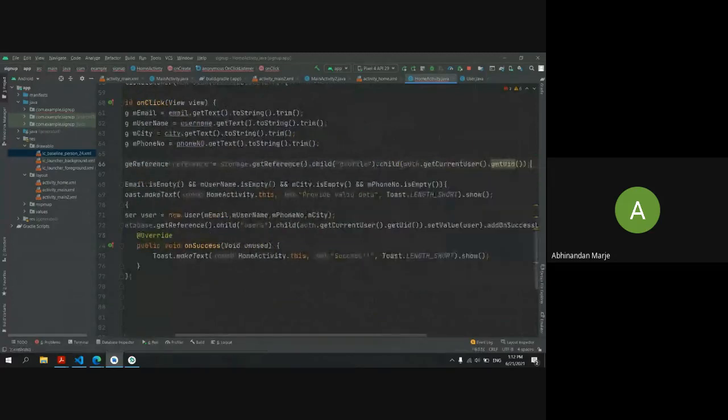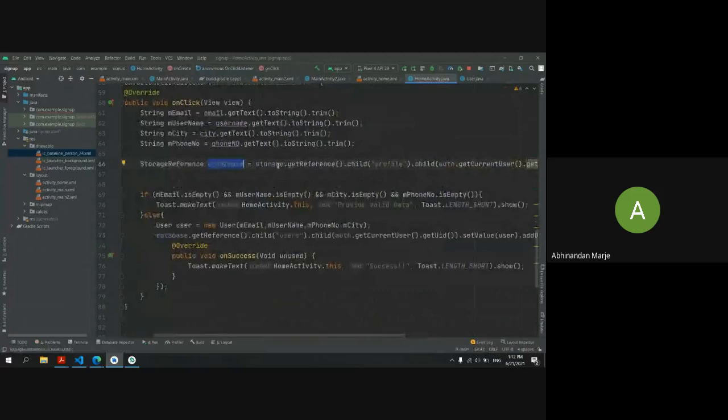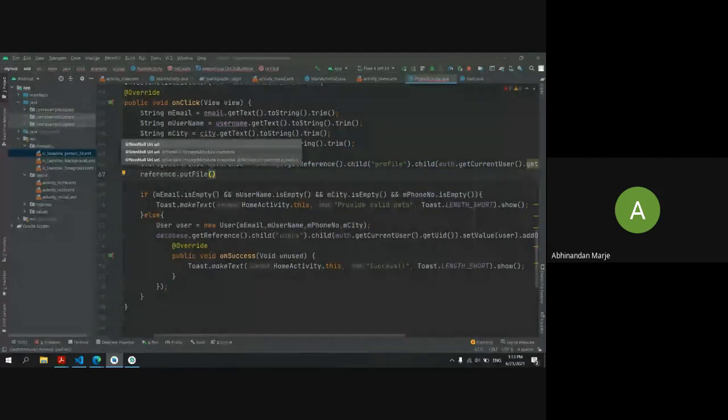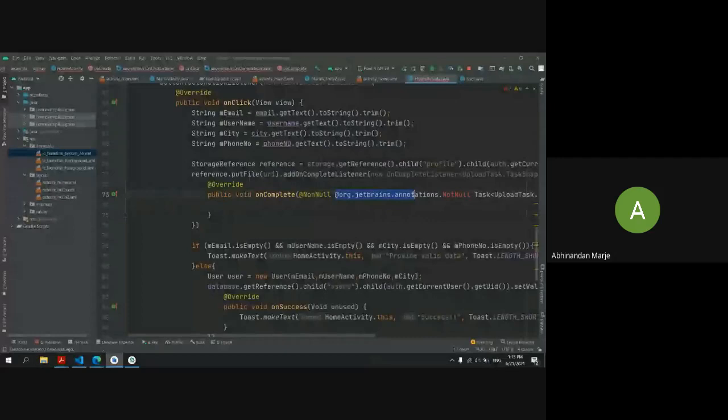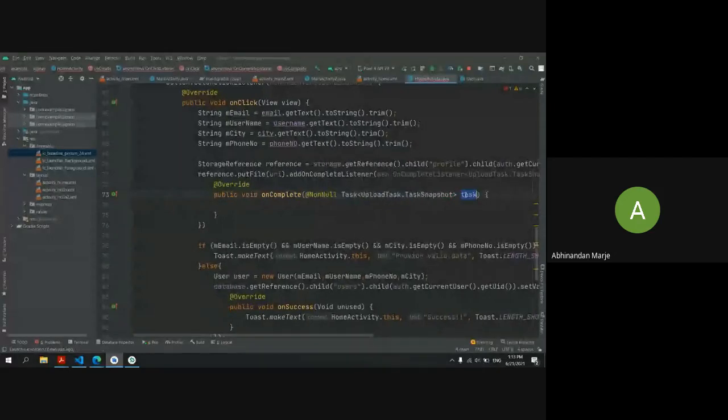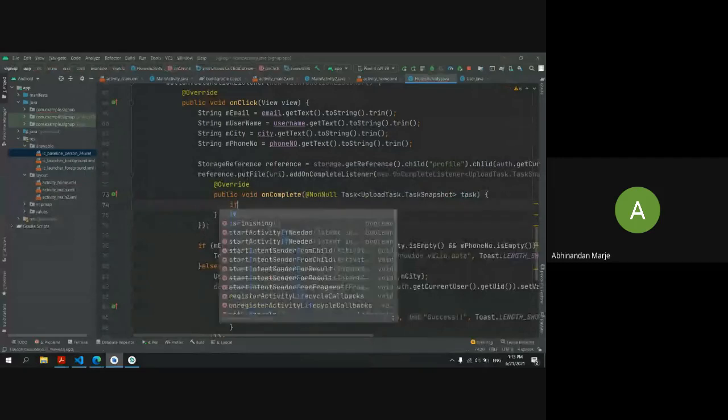Because we are going to use this reference a lot of times, I'll just store that reference in this value. Then in this reference I'll put a file. You can see this put file is asking me for a URI. I already have my URI, so I'll upload that URI here and add an on complete listener. Now when my on complete listener is done, it gives me a task which will be either successful or not successful, right? So I will also check if task dot is successful.